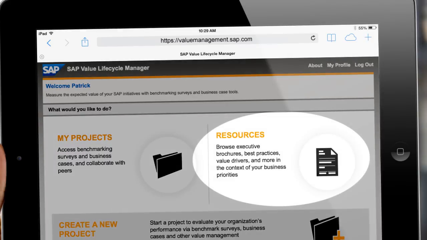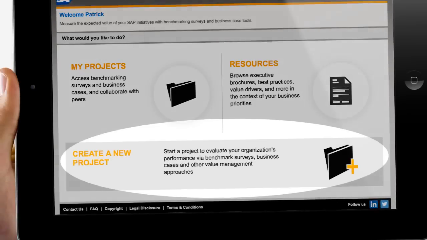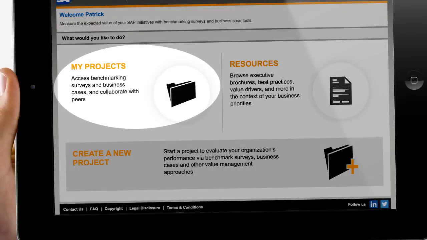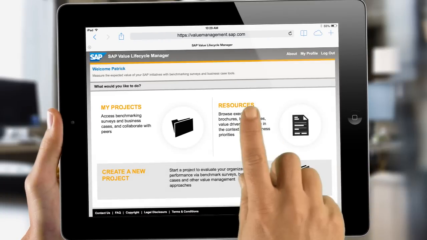In the Resources section, he can browse value management resources like industry best practices, value drivers, and executive overviews in the context of his business priorities. He can use this information to define the scope of his project when he is ready to create a new project. In the My Projects section, he can access projects that were created earlier.